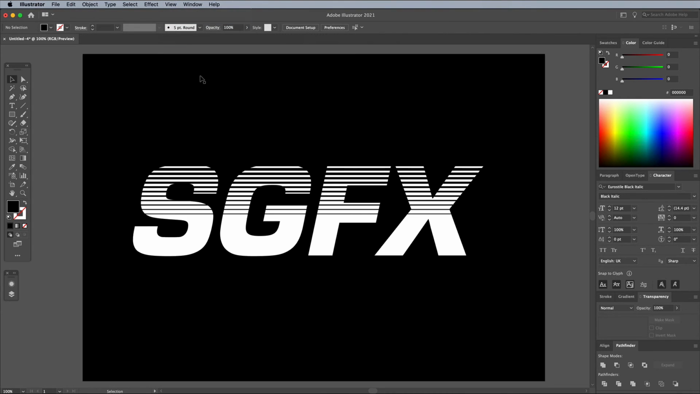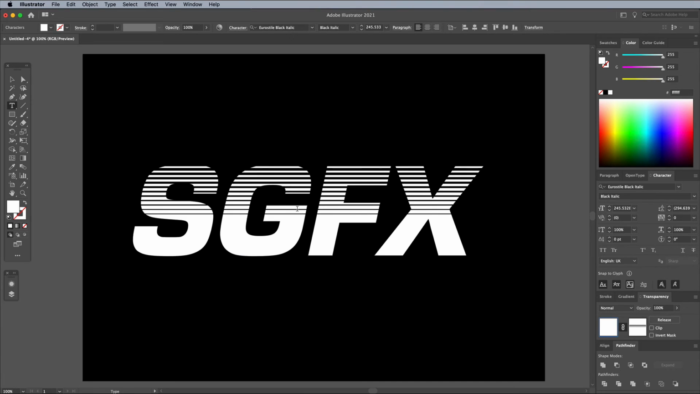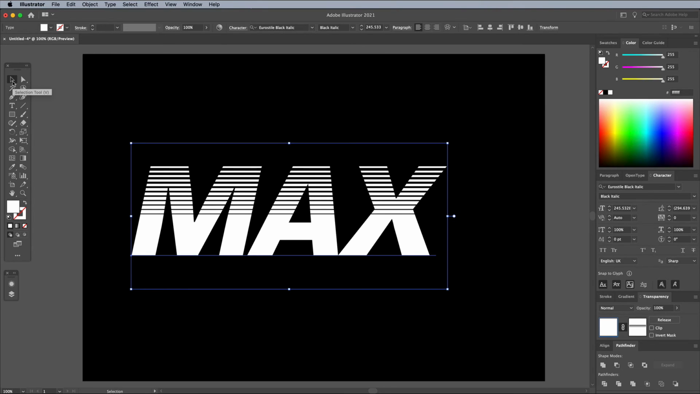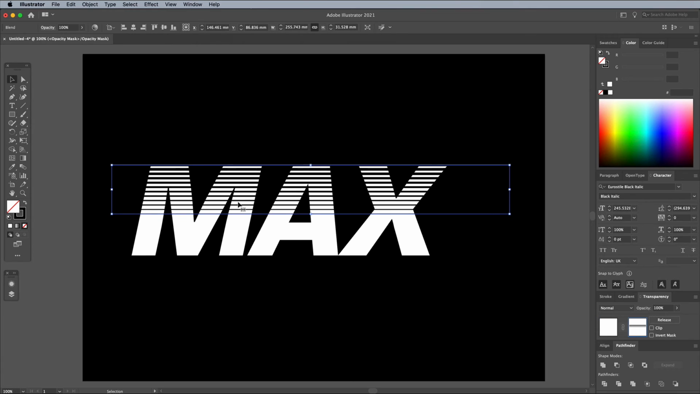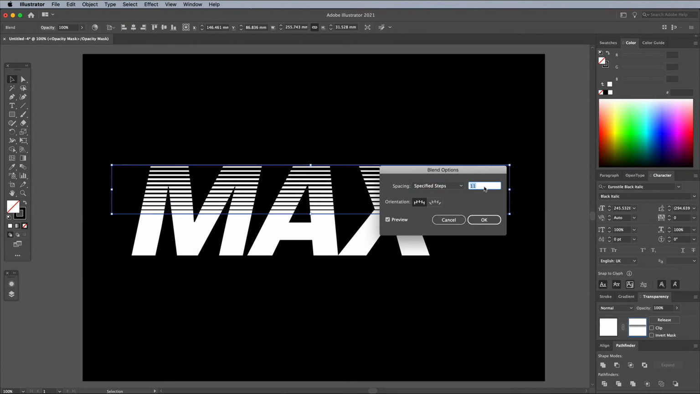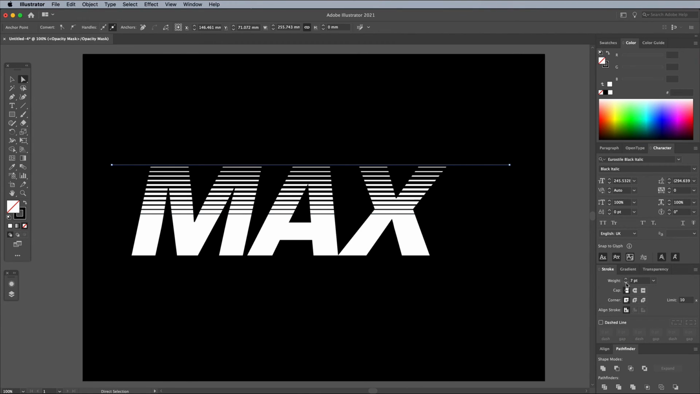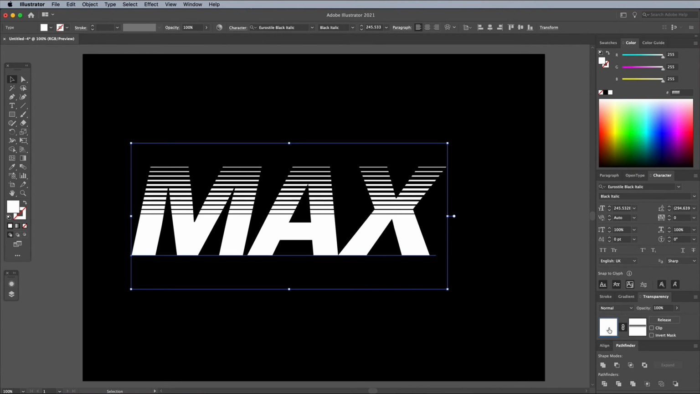This means you can still edit the wording just like any other regular text element, but the mask still applies the gradient lines effect. Because the blend element is still live too, you can enter back into the mask in the transparency panel and adjust the blend settings. Alter the spacing in the blend options, or use the direct selection tool to alter the stroke weight of either line in the blend. Don't forget to click out of the mask mode in the transparency panel to continue editing as normal.